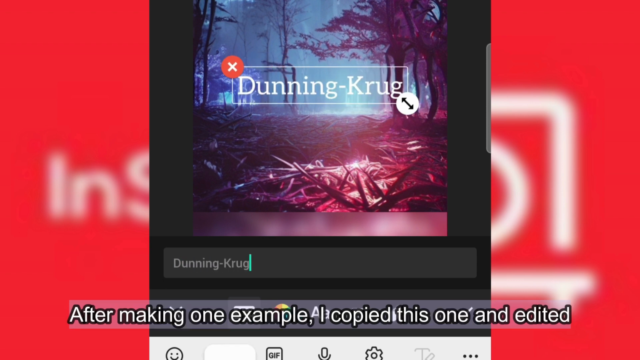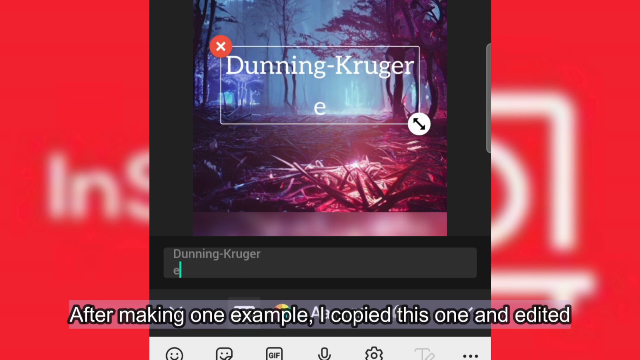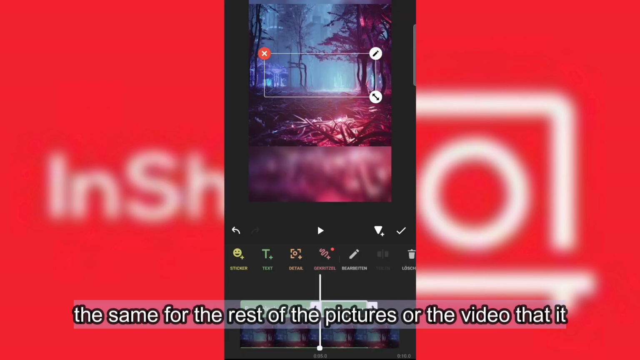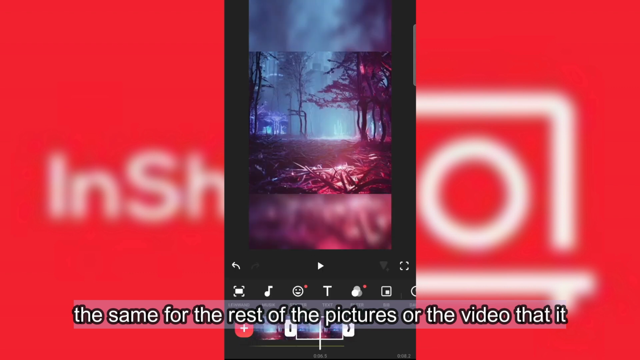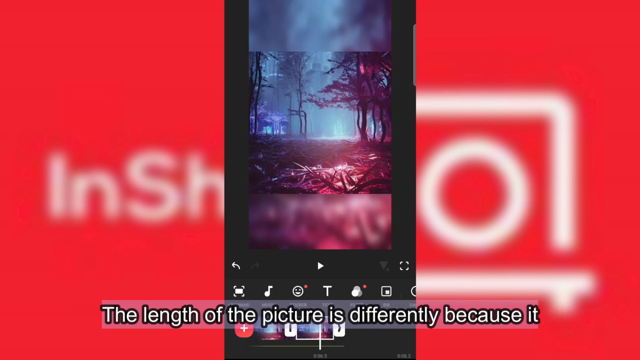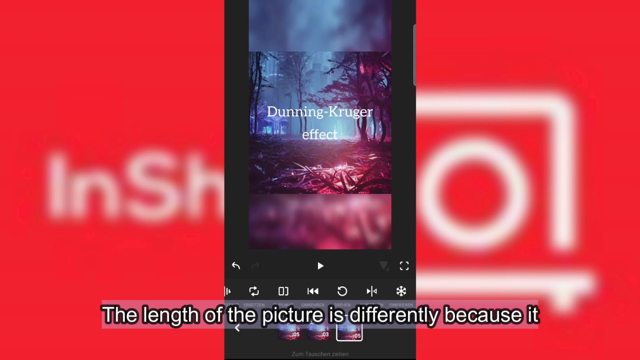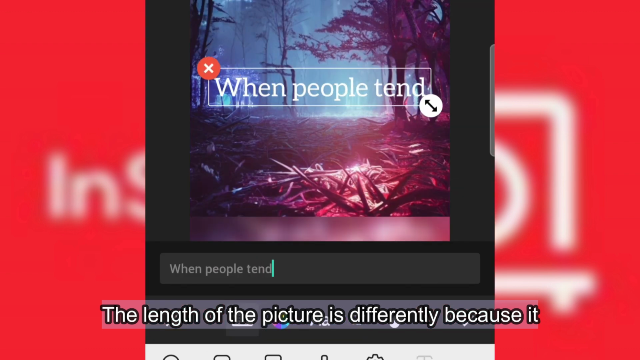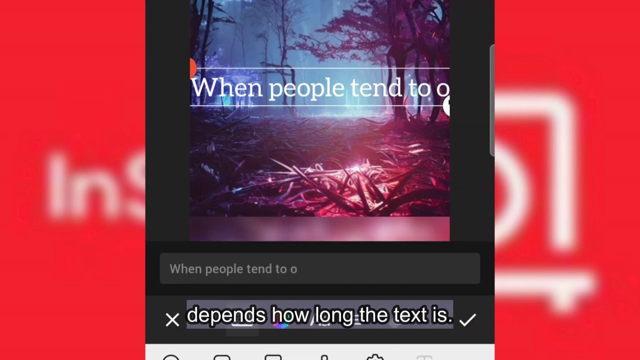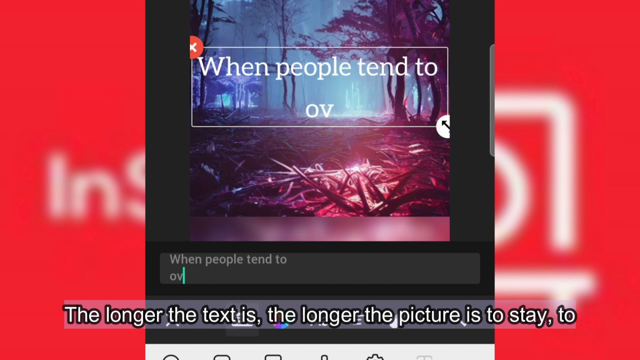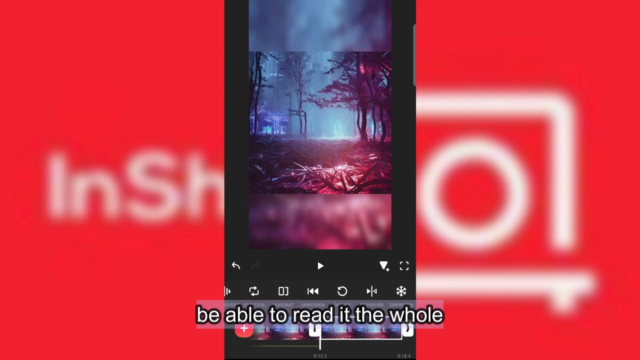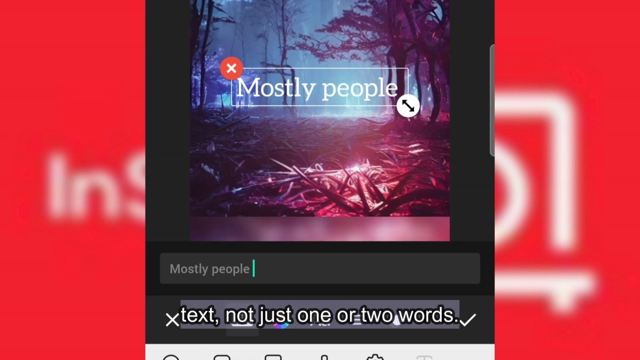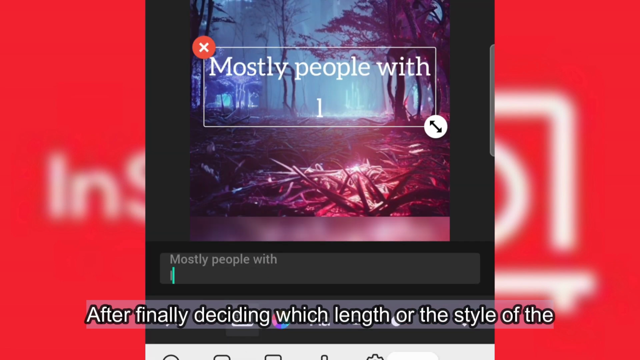After making one example, I copied it and did the same edit for the rest of the pictures or the video where it should be used. The length of each picture is different because it depends on how long the text is. The longer the text is, the longer the picture stays, to be able to read the whole text, not just one or two words.